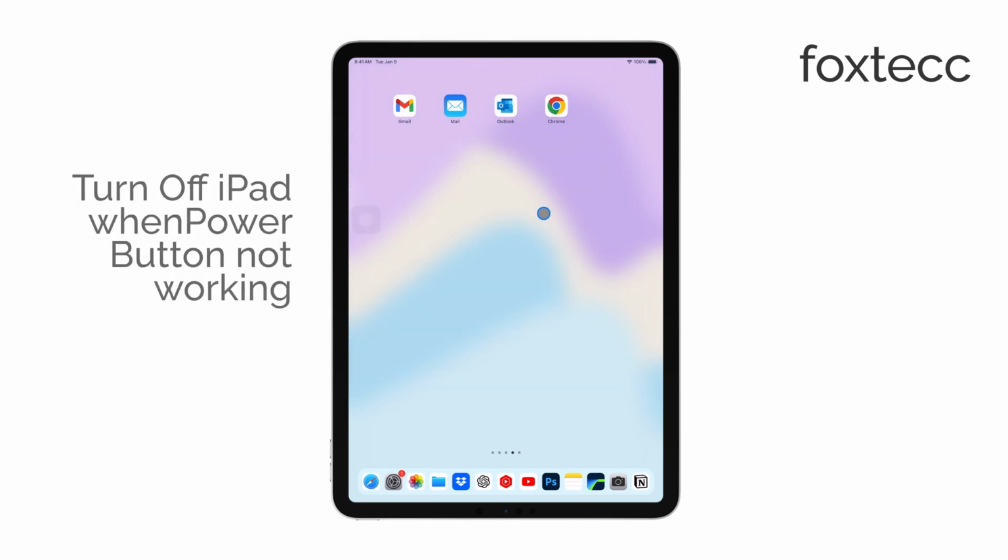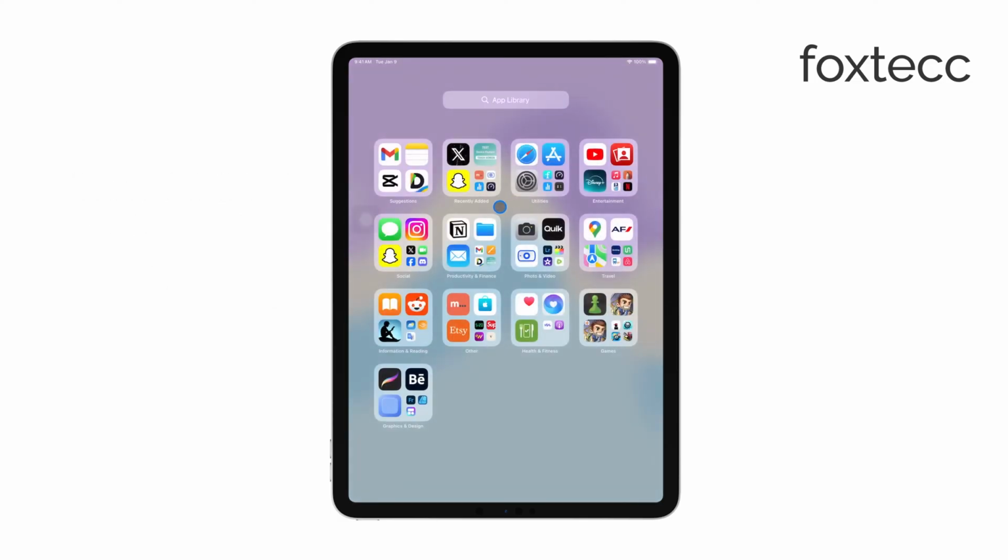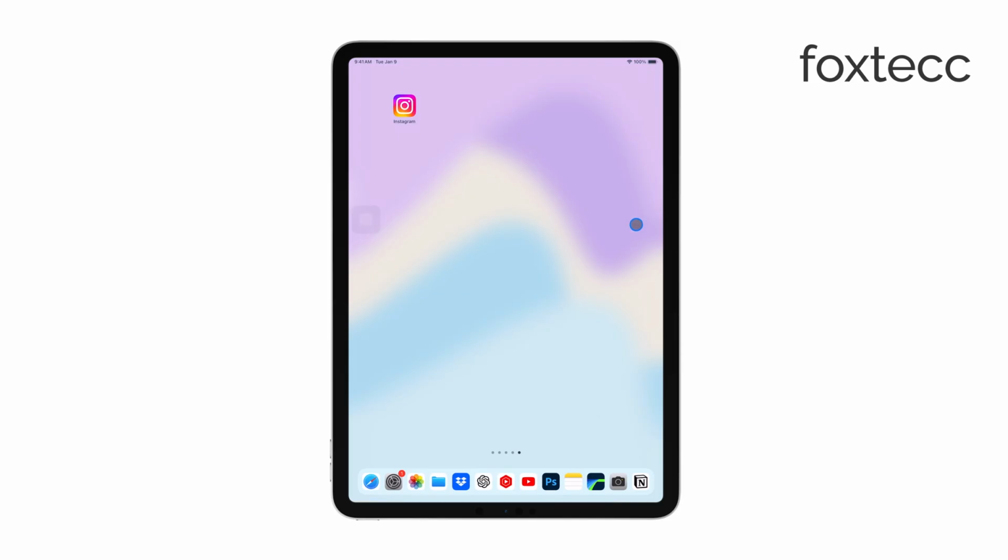If your iPad's power button isn't working and you're wondering how to turn it off, don't worry. I'll show you a simple way to power down your device without using the button.